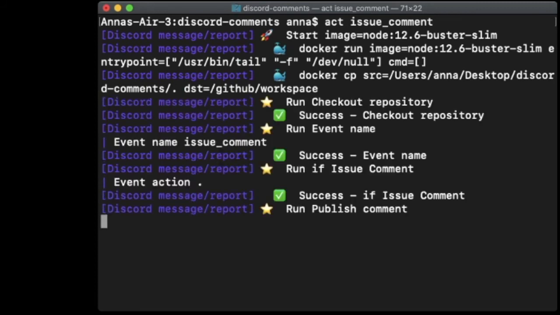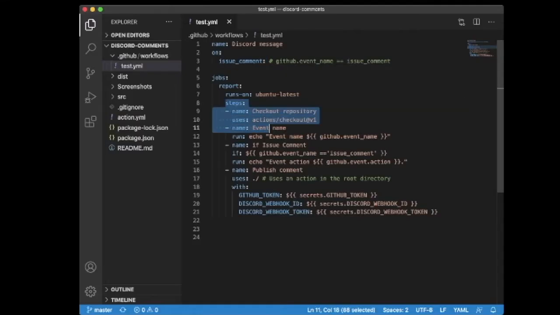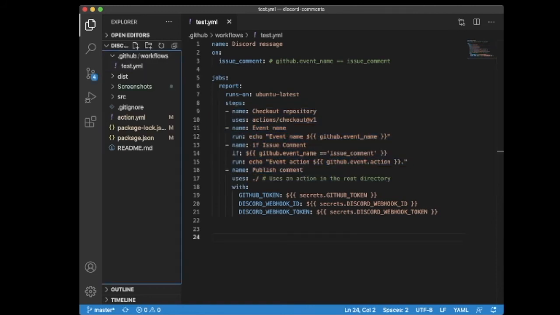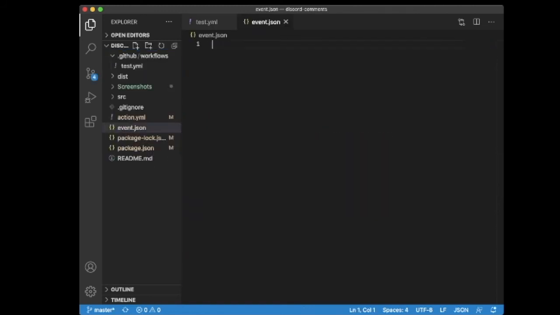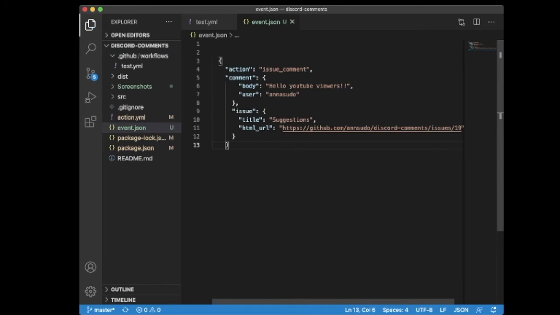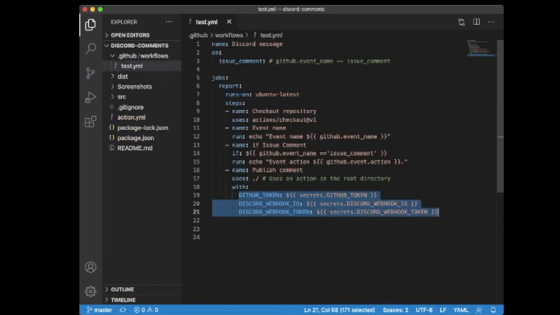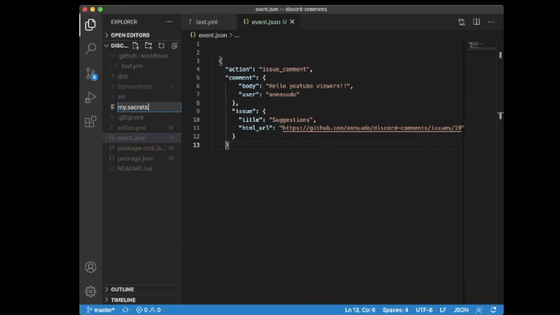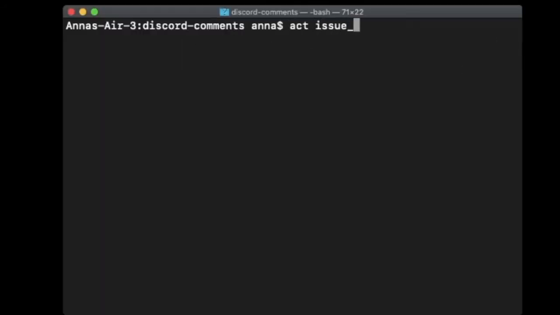You can also see that something went wrong, and that's because we're using variables from the payload. So let's create event.json and put in there only the variables we need. We also use secrets here. Let's create my secret file and pass it as an argument. So let's try to run it again.